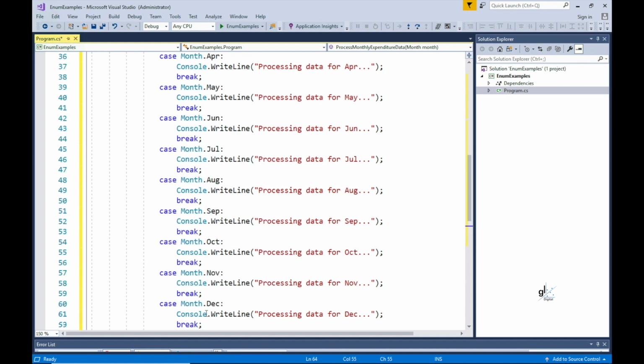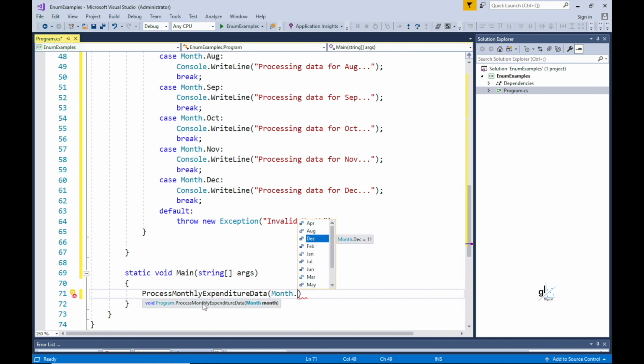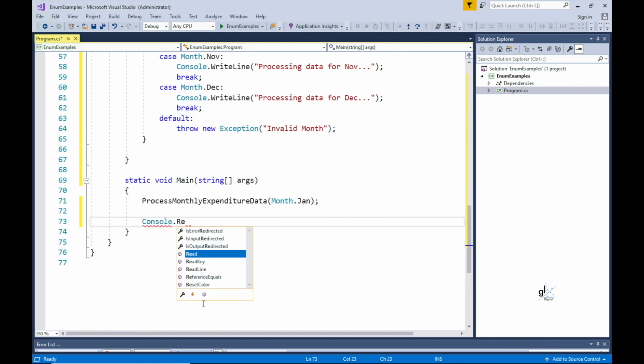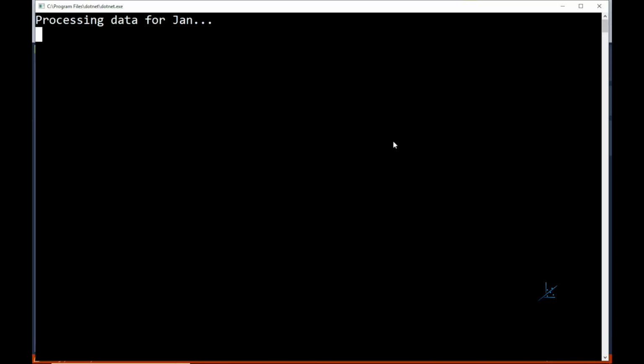So let's call the processMonthlyExpenditureData method from our main method. Let's pass in the month of January as the parameter to the method, meaning we wish to process data relating to the month of January. Let's run the code. And the result is as expected. The code within the switch section, denoted by the Jan enumerator list item value, is run exclusively.